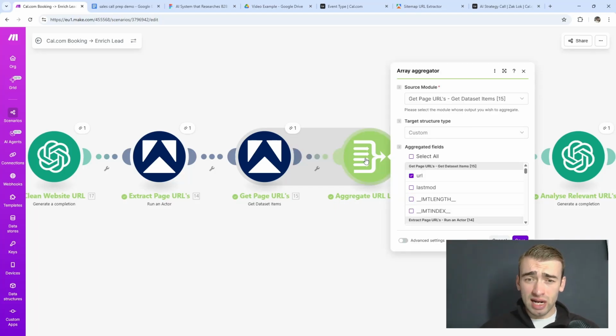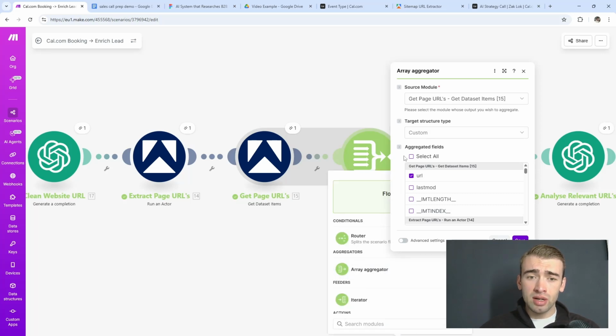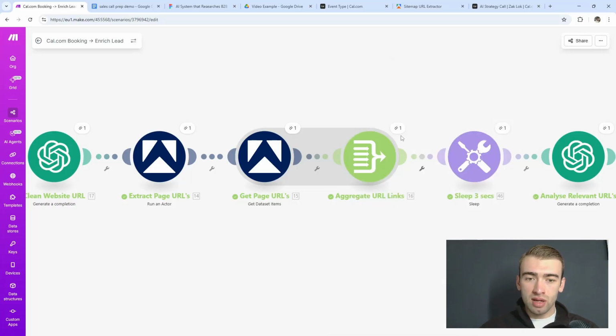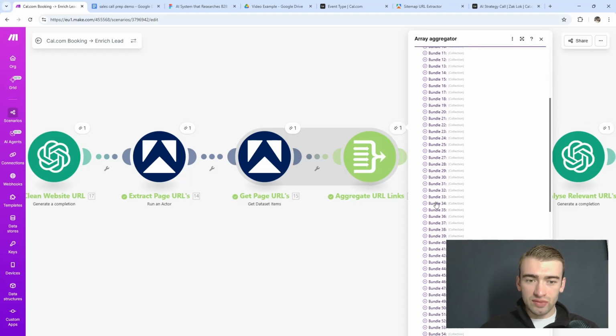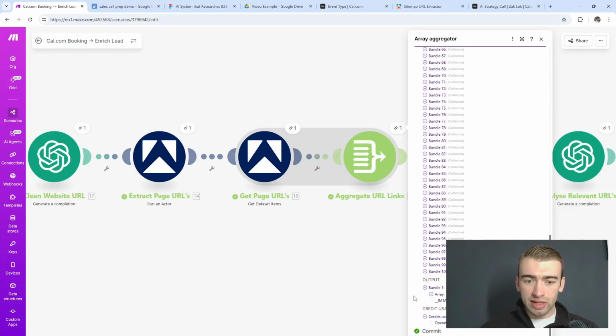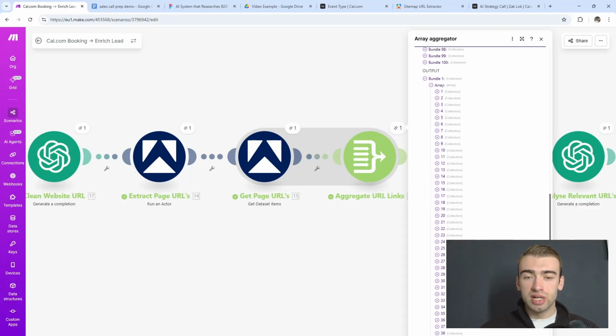So if you just create an aggregator module, which you can do by clicking this green button here and selecting aggregator, you can select the source module as the dataset items, and we just want to aggregate all of the URLs into one bundle. So I click save. I'll show you what that looks like if we come into here. We've got all of these individual bundles here. And if we come down here into the output, it will output them into one bundle that we can use to plug into ChatGPT. So you can see here it's got all of the individual URLs.